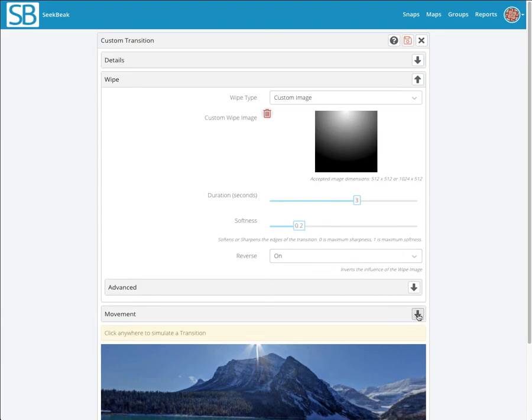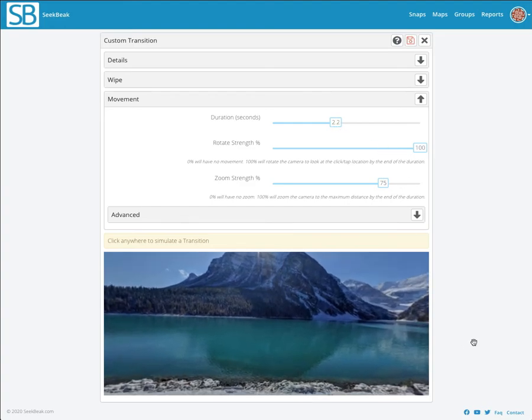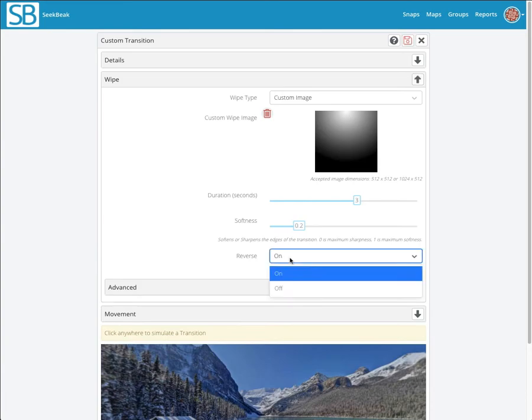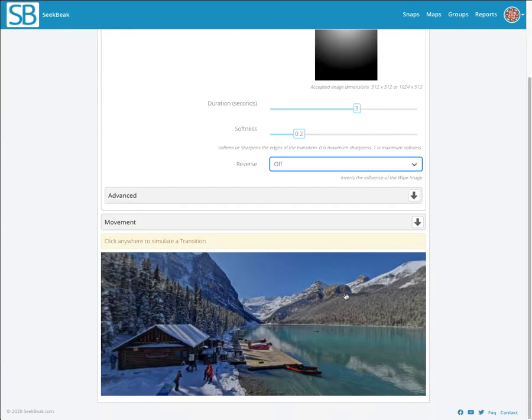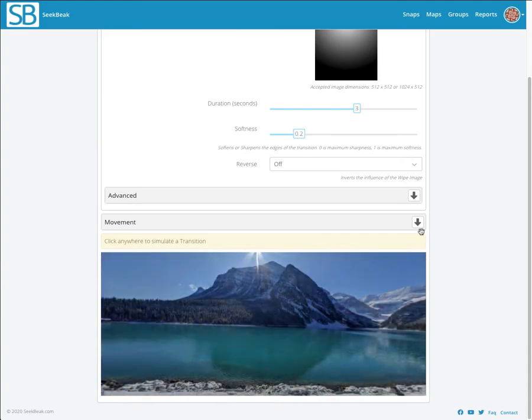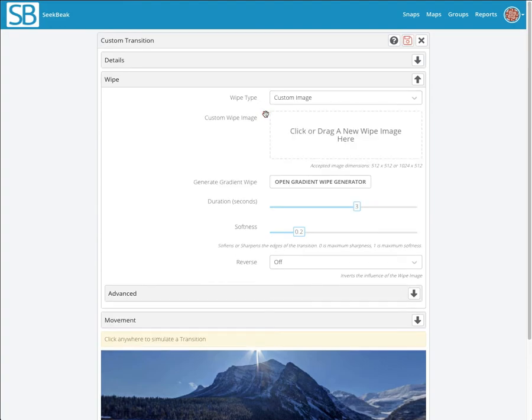And I'm going to adjust the duration of that just a little bit. And now let's see how that looks. Oh, but now it looks like we're zooming up into the spotlight, which isn't what I wanted. So all we have to do is click reverse, because I'd left that on. And now if I click down here, whoosh, you can see that it opens up like a spotlight. Great.